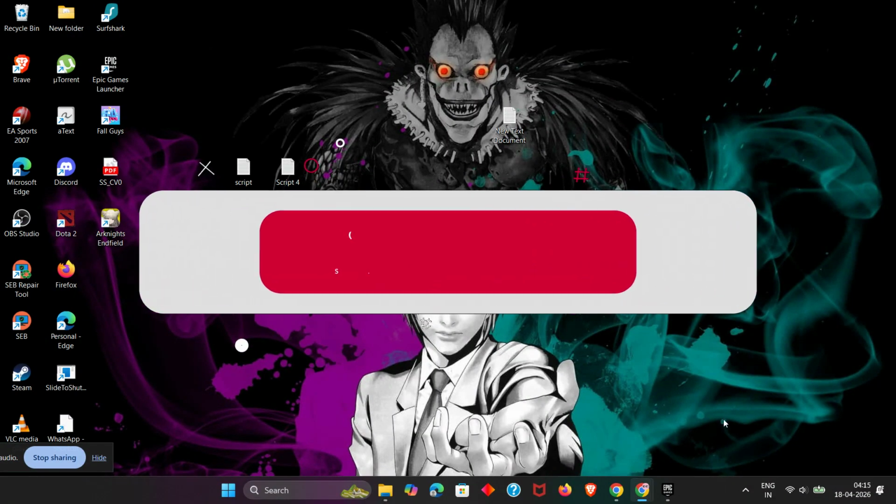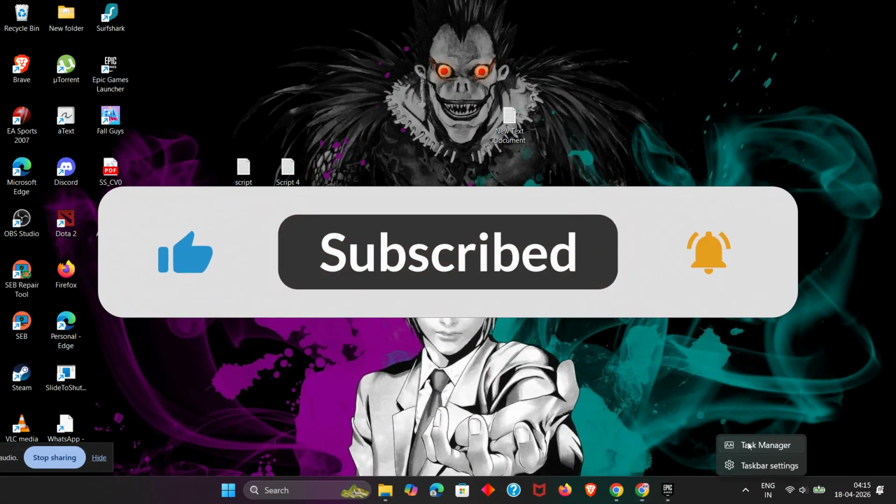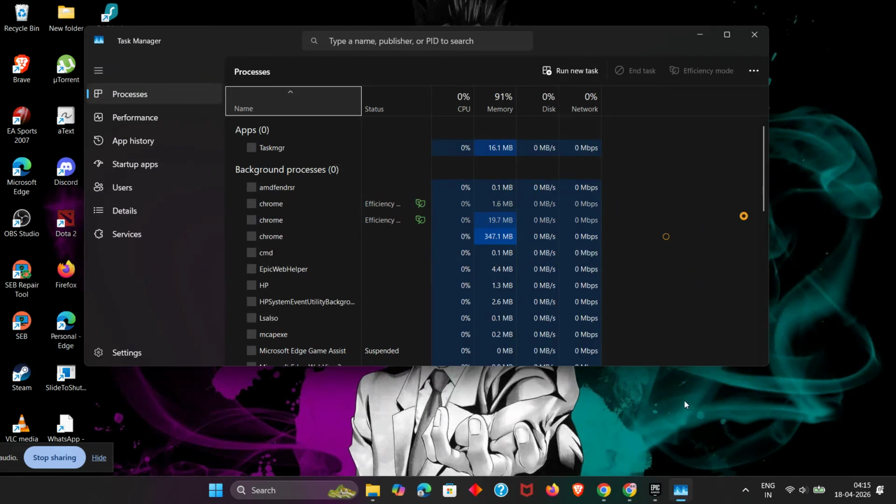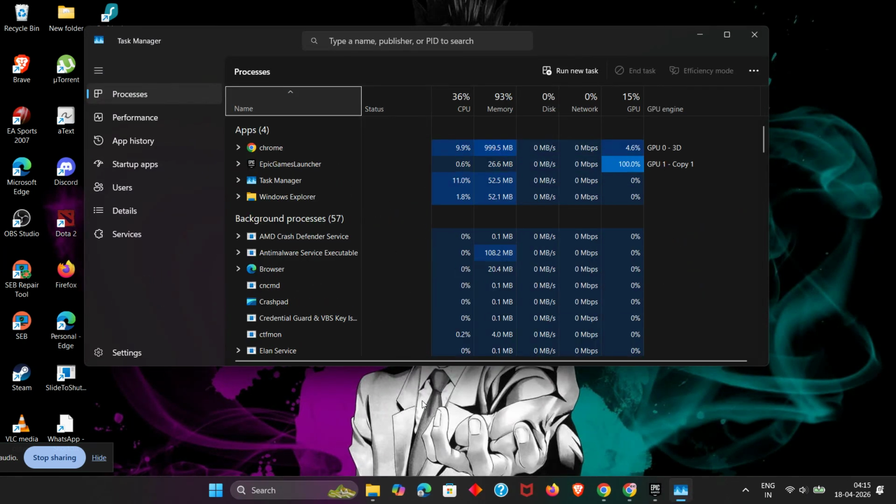First, right-click on your taskbar and select Task Manager. If Task Manager opens in the simplified view, click More Details so you can see all of the running processes.